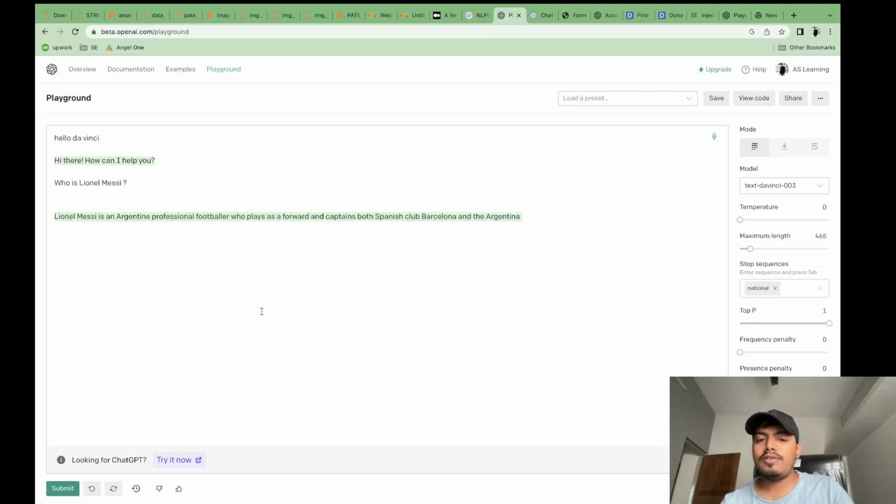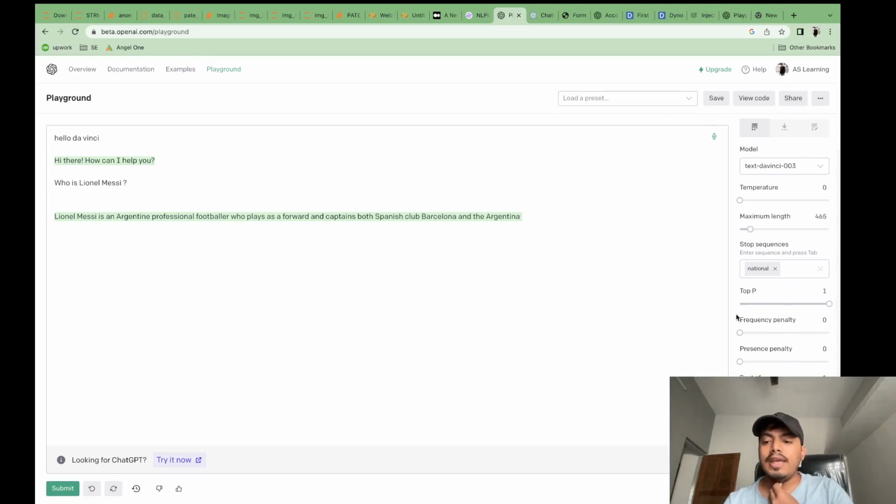Yeah, did you see? After Argentina, it didn't generate anything because we have included "national" in our stop sequences. Okay, so you understood what temperature is, what maximum length is, what stop sequences are, and what a model is. Now the next thing we have, first we'll take the easy ones. We'll come to top P later.